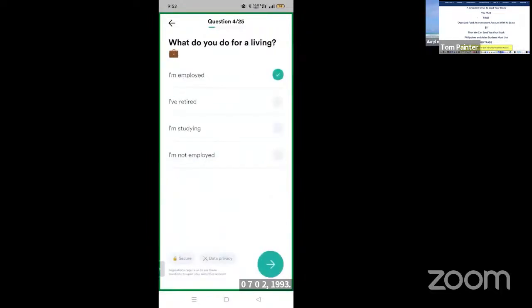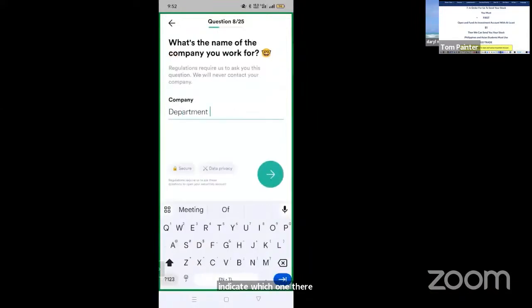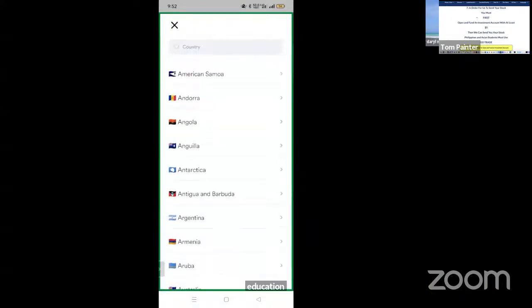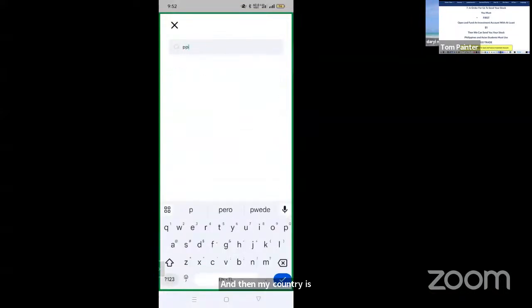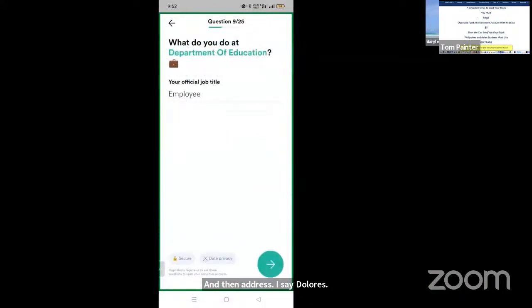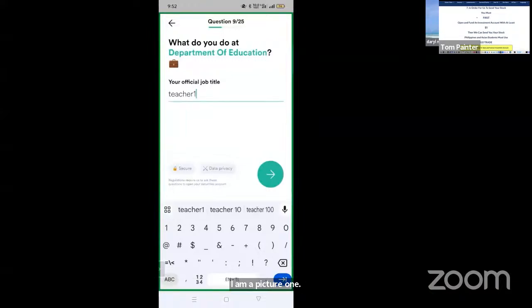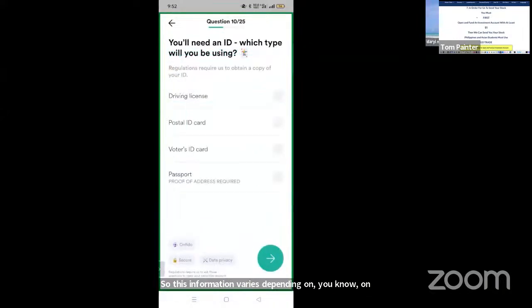If you've retired or you're studying or not employed, just indicate which one applies. My company name, I'm working for the Department of Education. And then my country is Philippines. And then address, I say Dolores, Capas, Tarlac. That's the address. And then I'm a Teacher 1. So this information varies depending on what you do. This is really important.